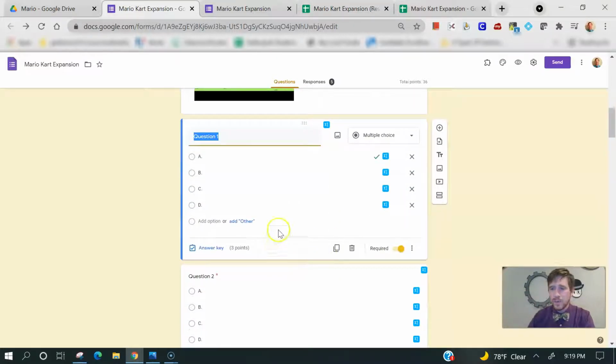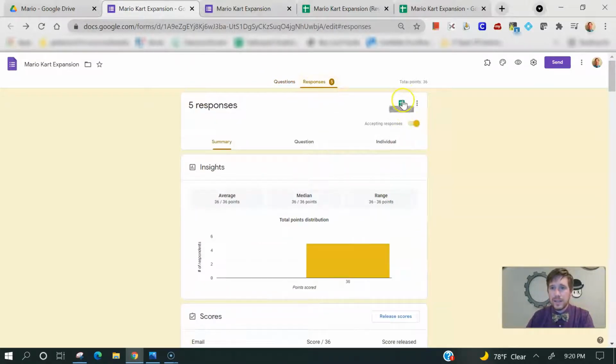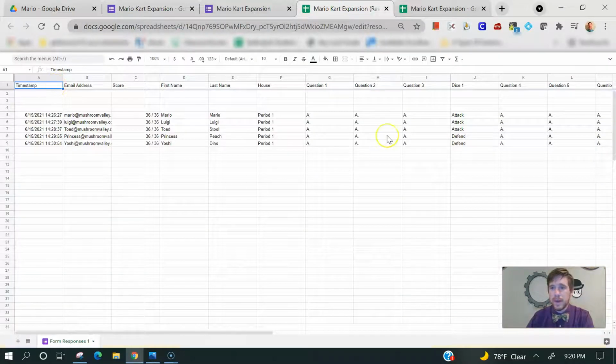Then you can have whatever point value you want each of your questions to be for. My system tends to work better with multiple point numbers, so I put each one worth 3, but it doesn't really matter. And then once you have that set, you're going to hit this little response sheet here, and you're going to open up the response sheet. Like I said, I put in some answers already.